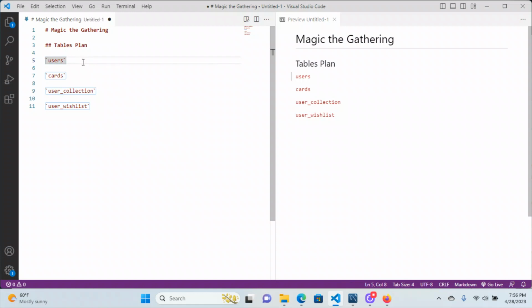Okay, so if we look back at the assignment, it says what we're looking for. For each of these tables, we're looking for a column name. We want the data type that's going to go into the column. And then we want the attributes like not null and unsigned and stuff like that.